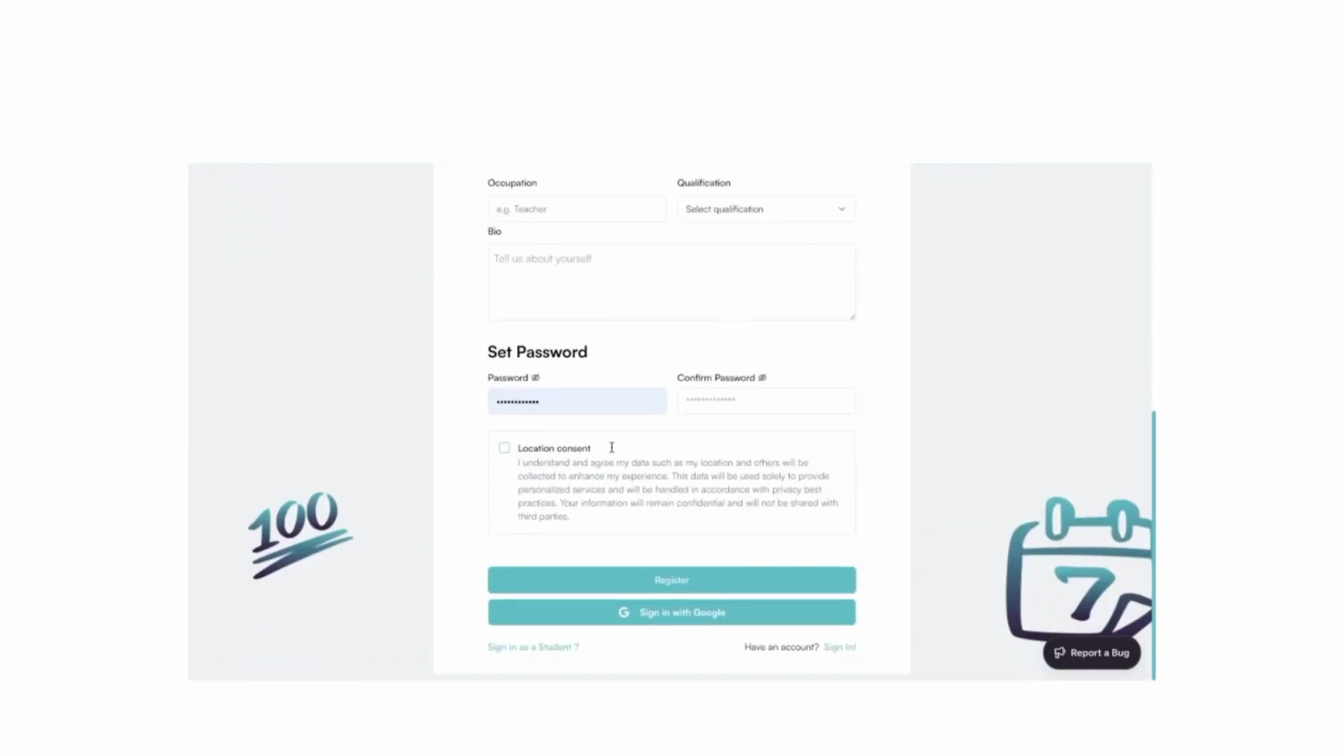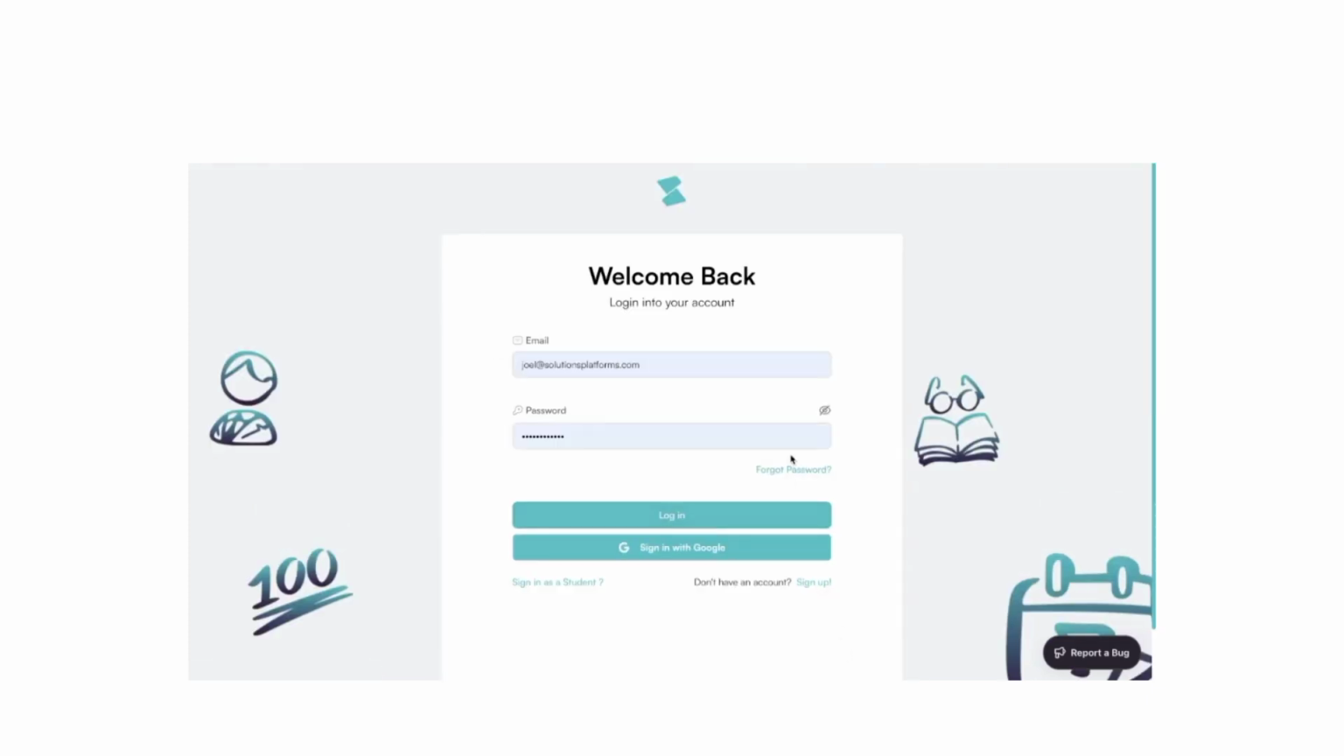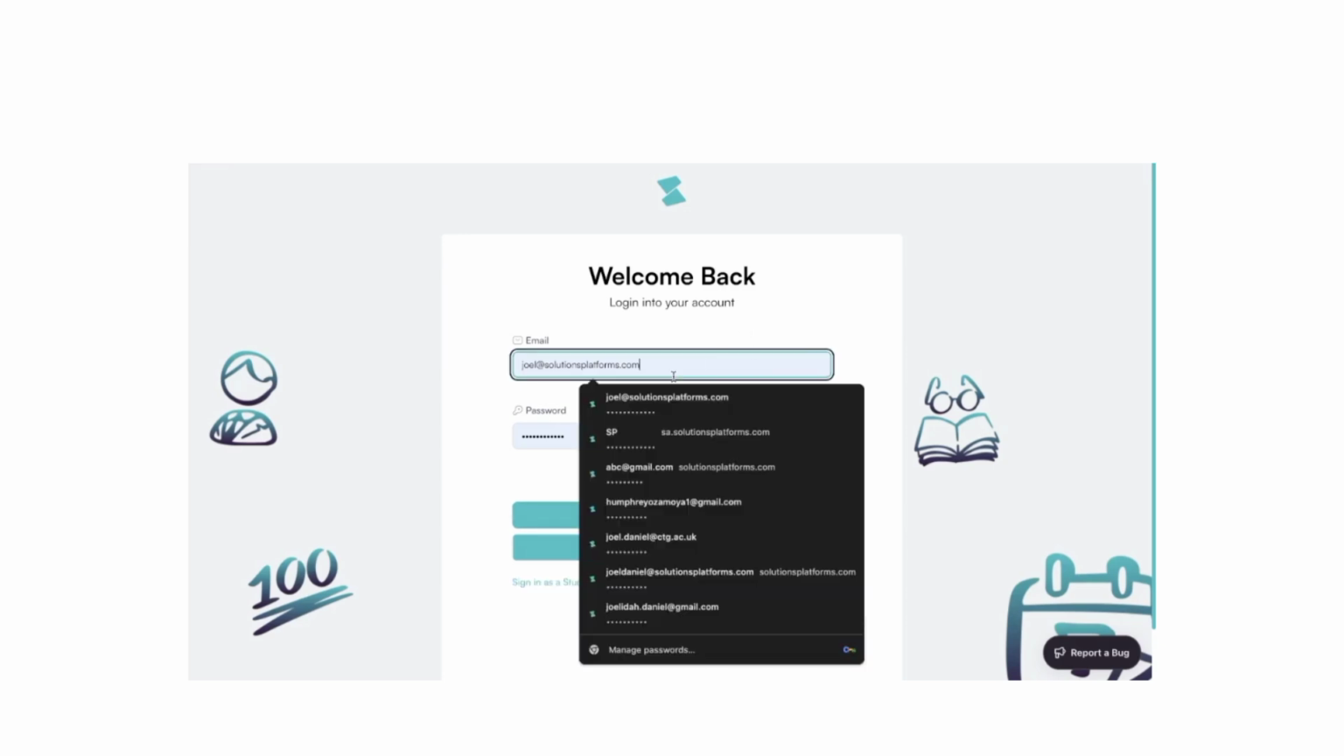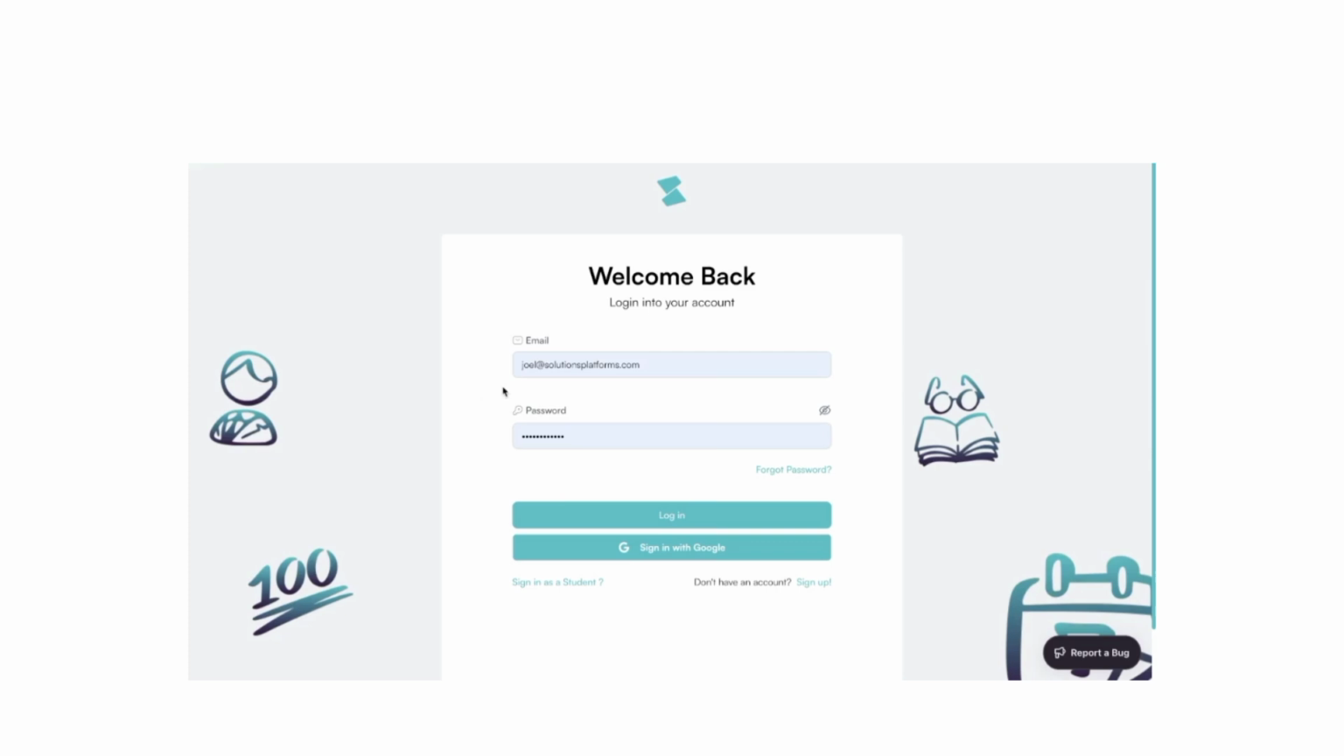So you click sign up as a tutor, scroll all the way down to where it's written sign in. It's showing sign in as a student because you have activated sign up as a tutor. The option here is as a student, but we want to log into the tutor dashboard. That way we can create a subject.